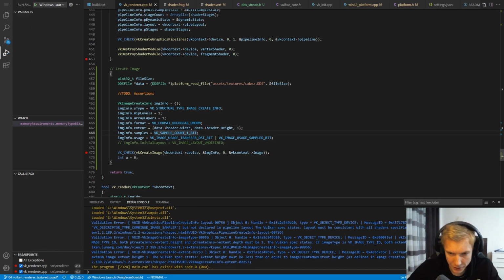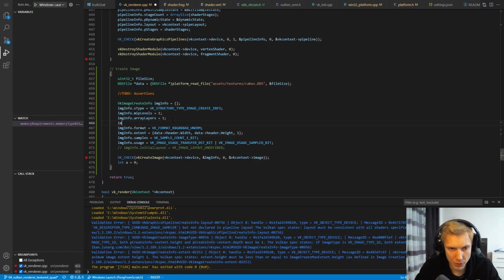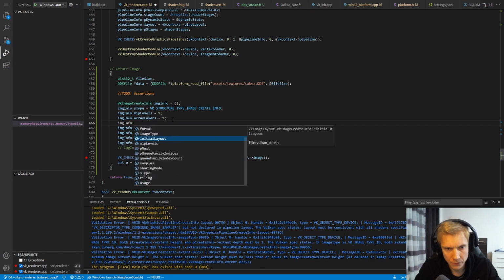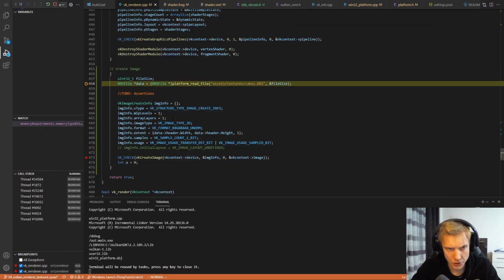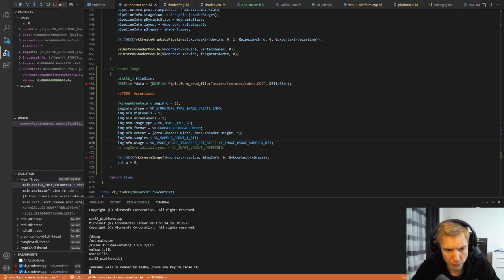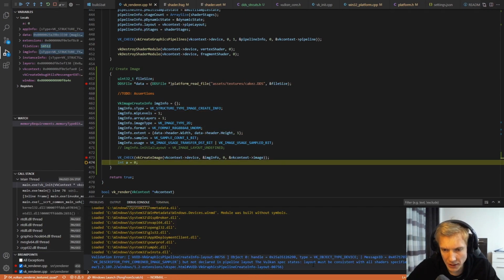Okay, I tracked down the error. I didn't supply what type of texture we have. Always forget that. imageInfo.imageType it is, which would be VK_IMAGE_TYPE_2D. Okay, compile and run again quickly just to check. Okay, nothing. Only the pipeline layout complaining.